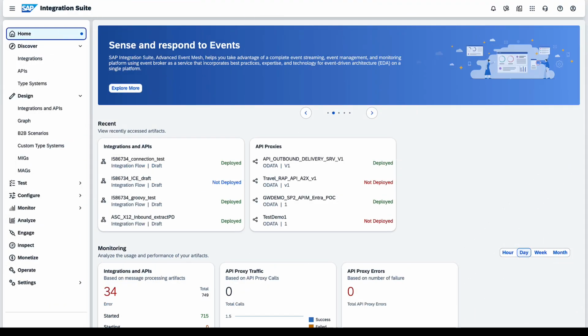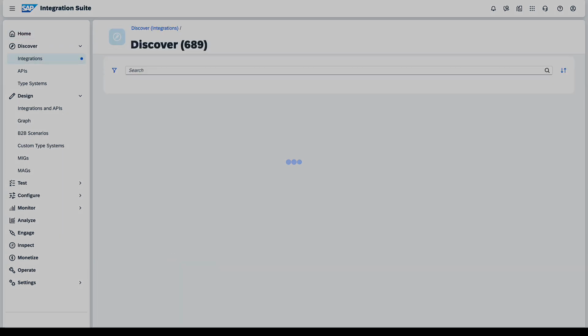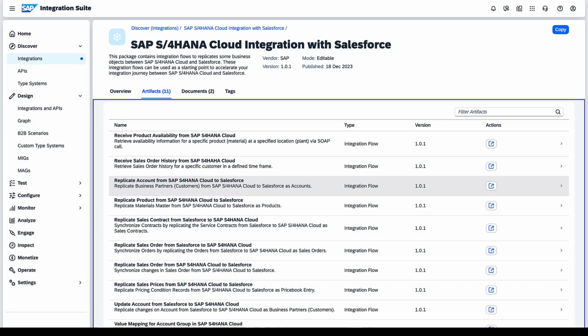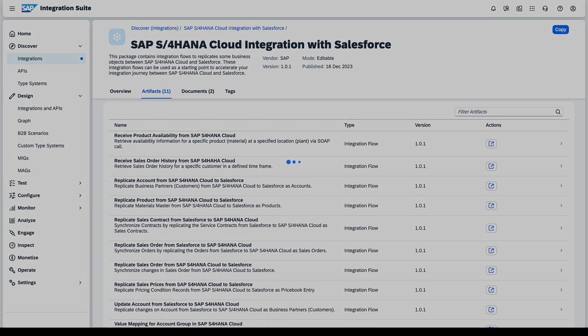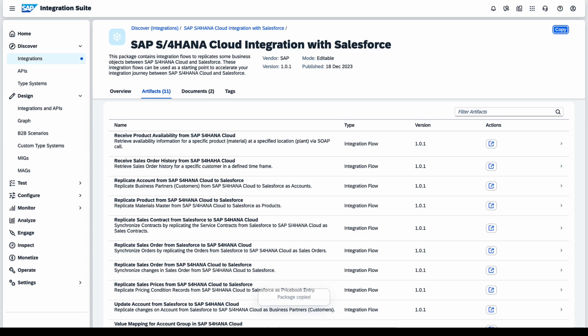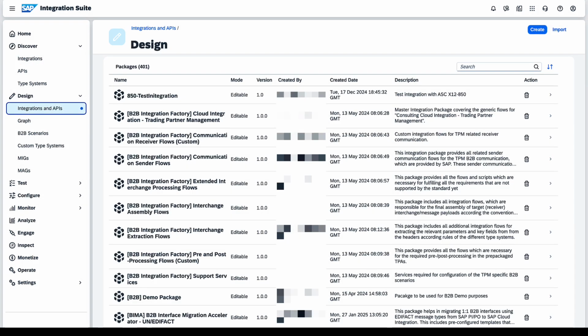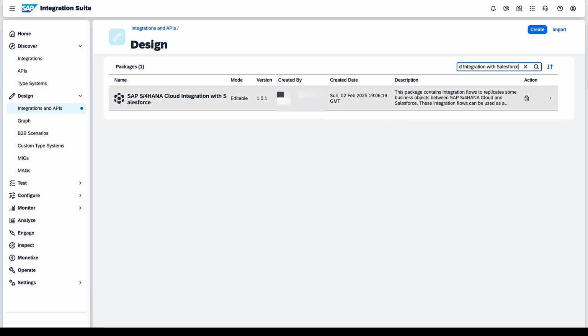Next, we need to pull the standard content off of the API Business Accelerator Hub so that we can run it on the Cloud Integration tenant. This can be found in the Discover section. You can see all of the iFlows available in this package, including the flow for account replication. Click on Copy and then move to the Design section. You can now find the copied package.